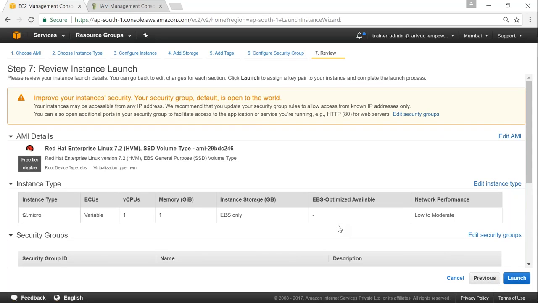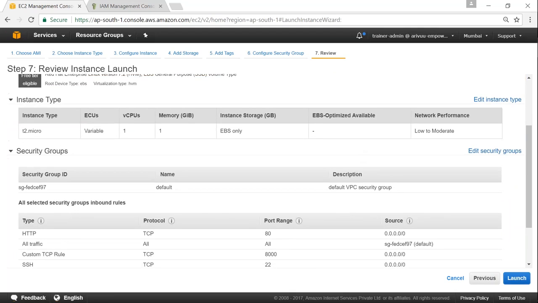Amazon gives a nice little summary of all the things that we have chosen so far, and on this page you get the list of all those things. In the beginning you can see a nice little warning in orange color saying your security group default is open to the world. So please restrict it and do the necessary security options. If you want to, go ahead and click on edit security group and do that. Otherwise, you can just have a look here.